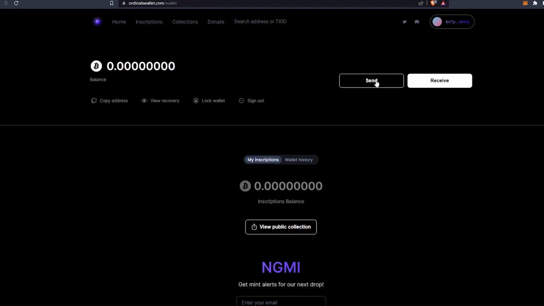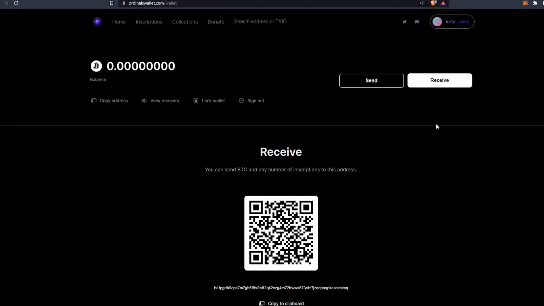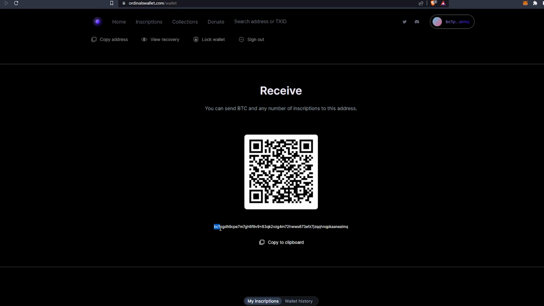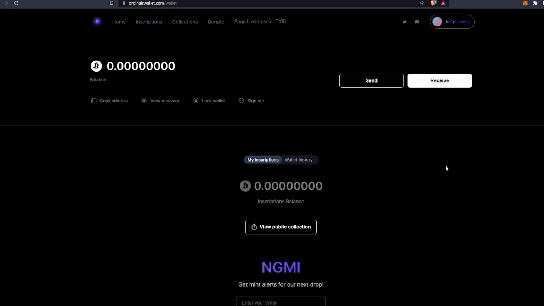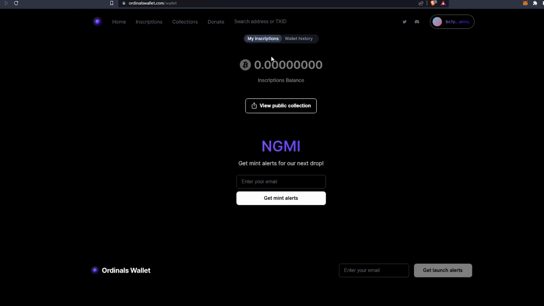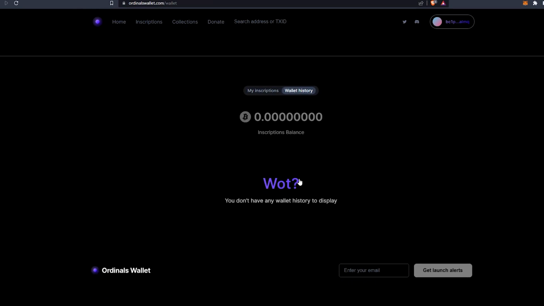You're going to go to send and receive. So when you go to receive, again, your taproot address starts with BC1. It's very long, and you can send Bitcoin or any number of inscriptions to the same address. That's key because it's different from Xverse, and we'll get to that in a second. Because this is a first wallet, I don't have any inscriptions in here, but they'll show up here in your wallet history. What I do like about this is it shows you the history of everything as far as Bitcoin goes, in and out, and your ordinals in and out.